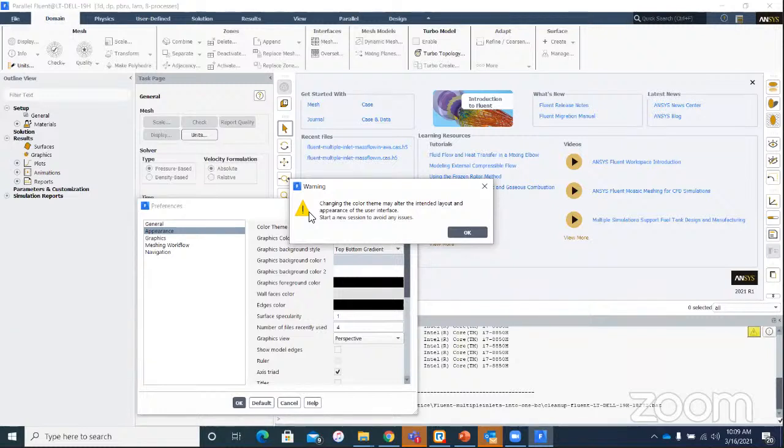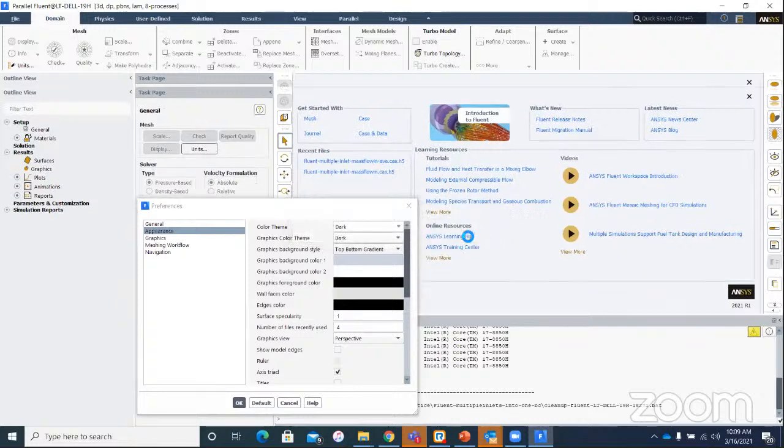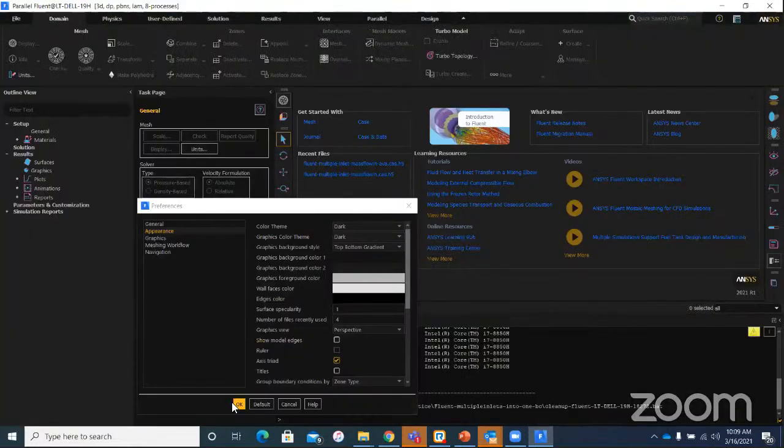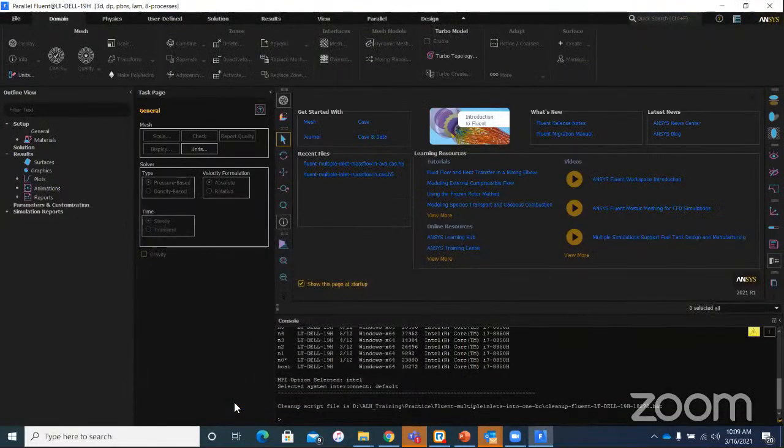This warning is just letting us know that the GUI appearance is going to change. So I'll click OK. And immediately what you can see is a completely different aesthetic. This is a really cool, very pleasing to the eyes new feature that Ansys has introduced with this latest version, which is the dark theme. This kind of ties in with the aesthetic that you get from the Discovery platform.